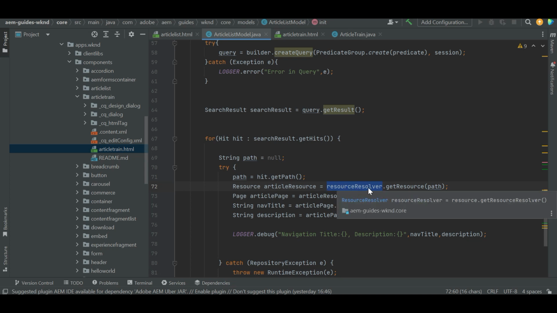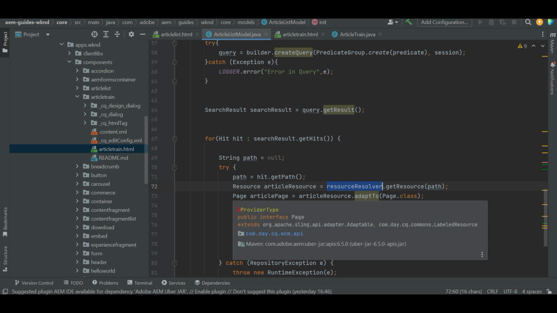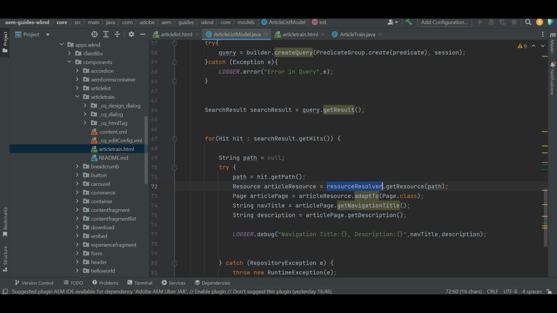So you can query, delete, edit, and do whatever database operations you want using this resource resolver. What I'm trying to do now is read the database. So I'm trying to get a resource which is there at a particular path. So what is this path?